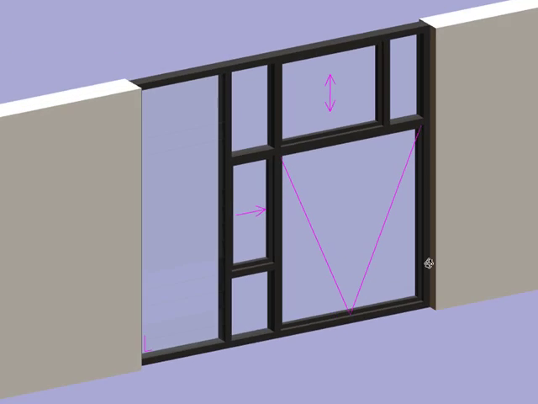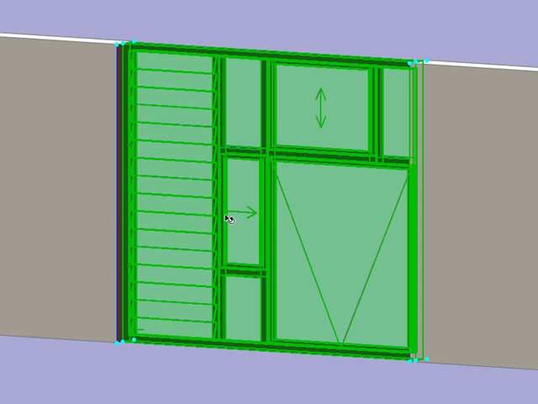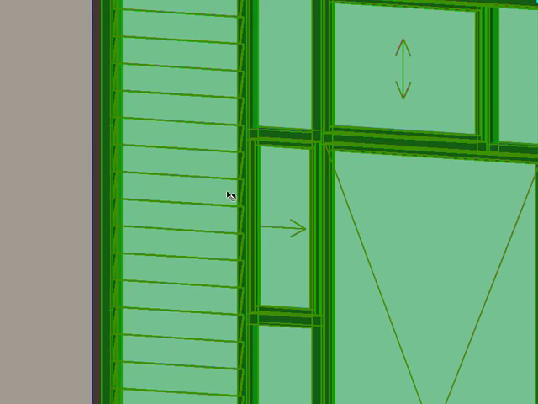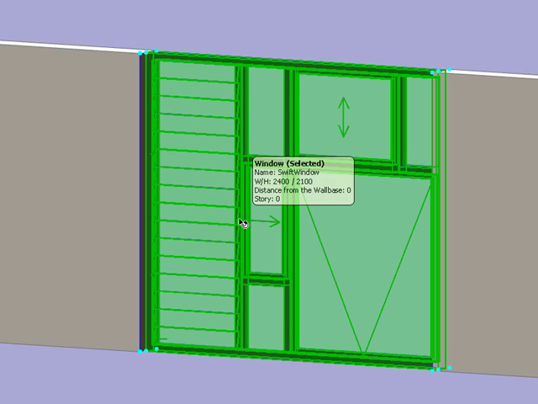So as you can see, not only does this window handle every rectangular window possible, but it also gives you a lot of freedom and flexibility and ease of use.